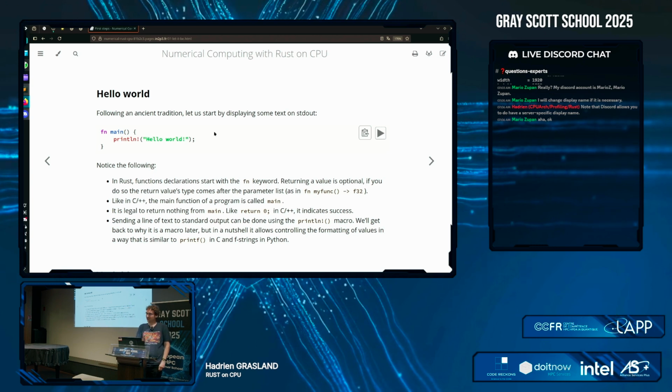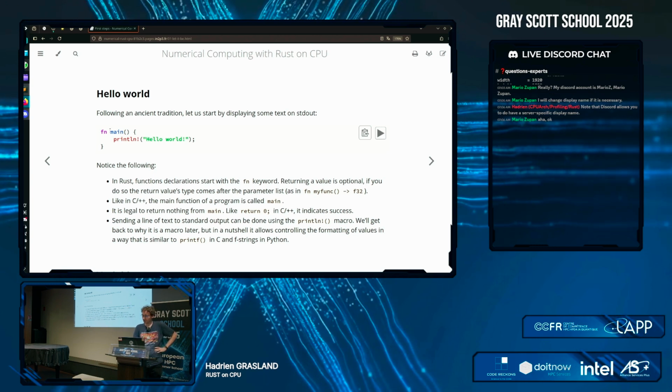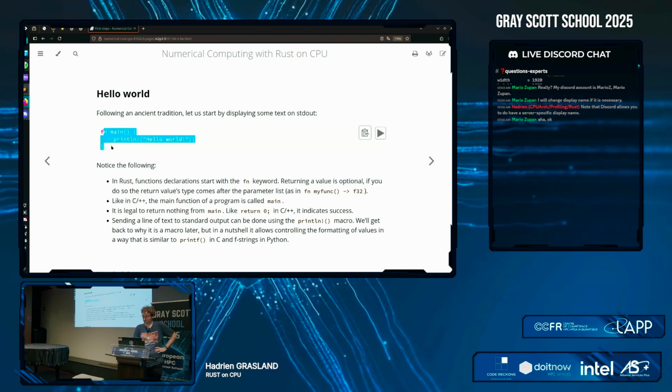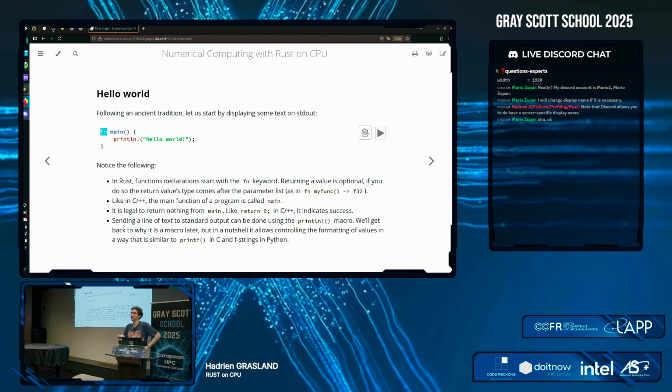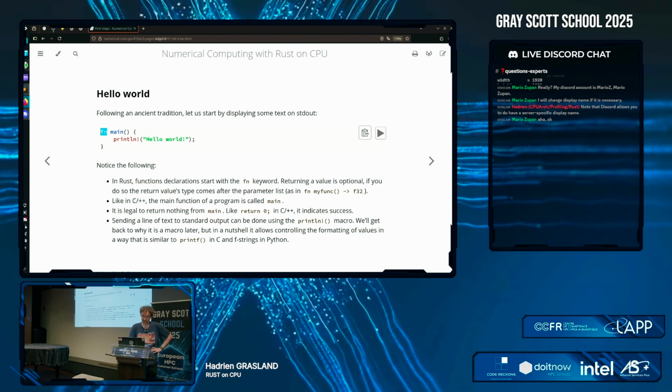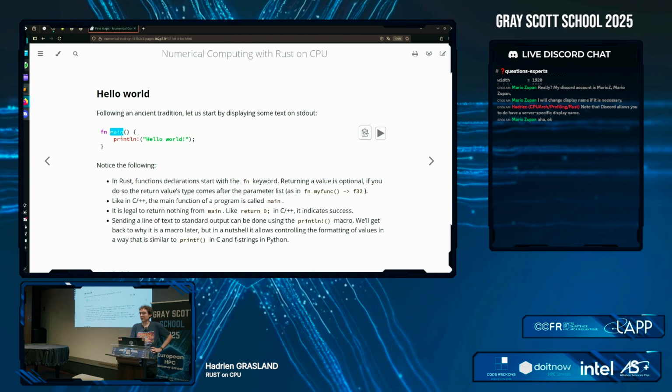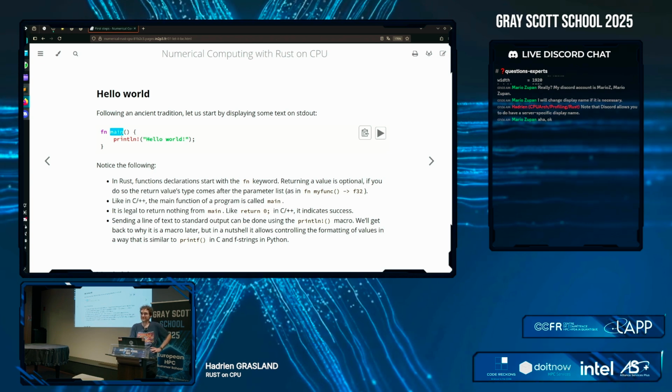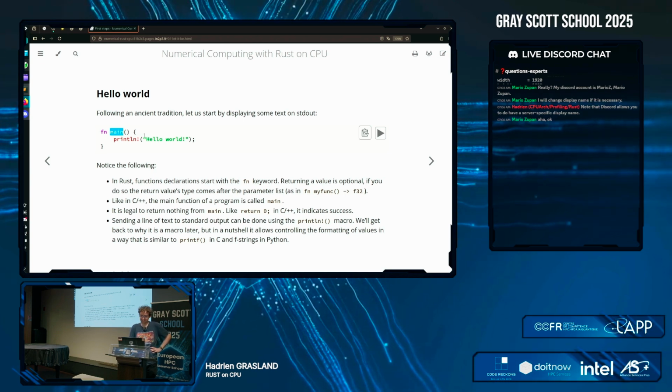So in Rust, the hello world looks like this. So we define a main function. Function definitions start with fn in Rust, which for French people has unfortunate consonances, but that's okay, we can live with it. It's called main, that's a convention. Everyone agrees on this one. And it takes no parameter.